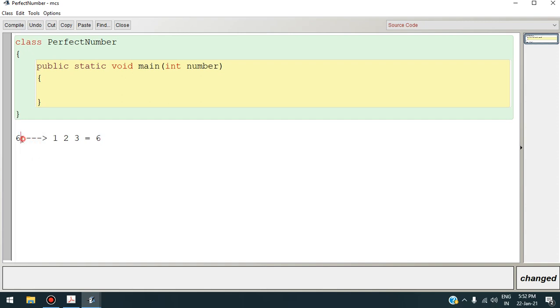So the definition becomes: a number is said to be perfect if the sum of its factors excluding the number itself is equivalent to the original number. That is known as a perfect number. So our first requirement is to find the factors.